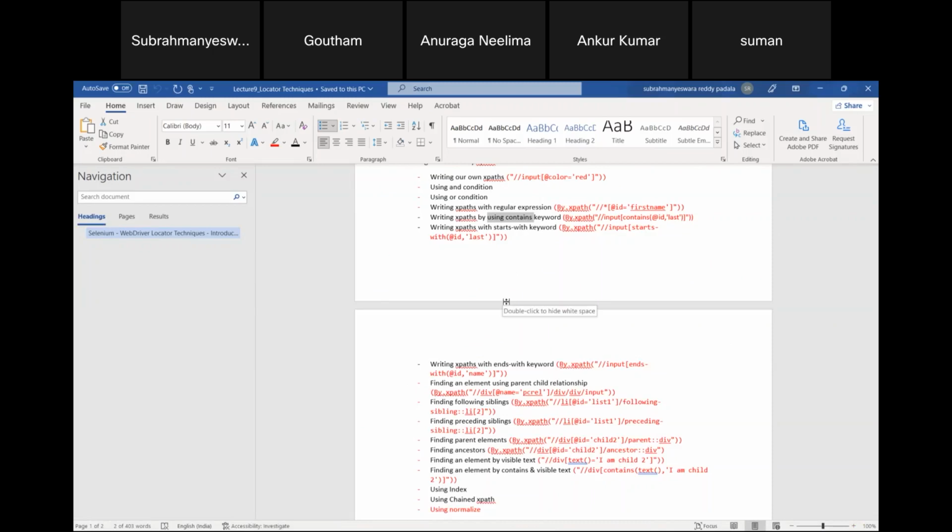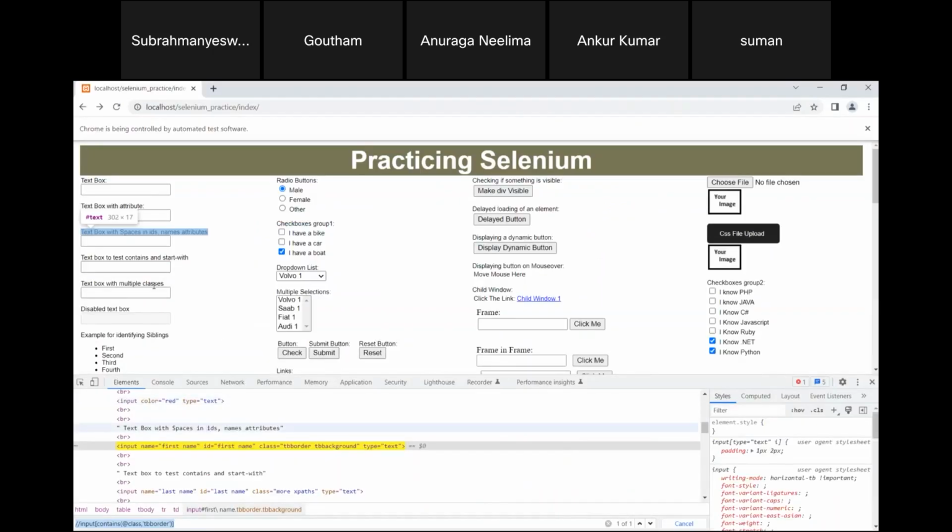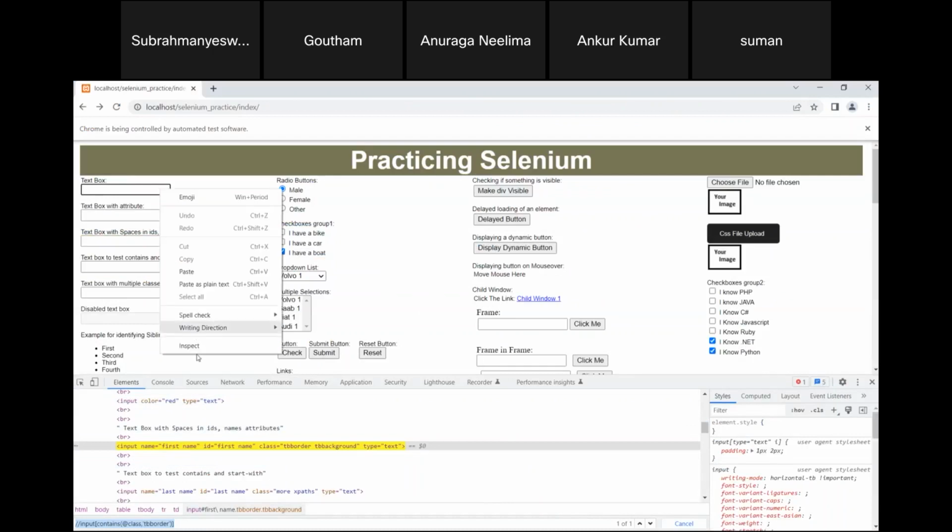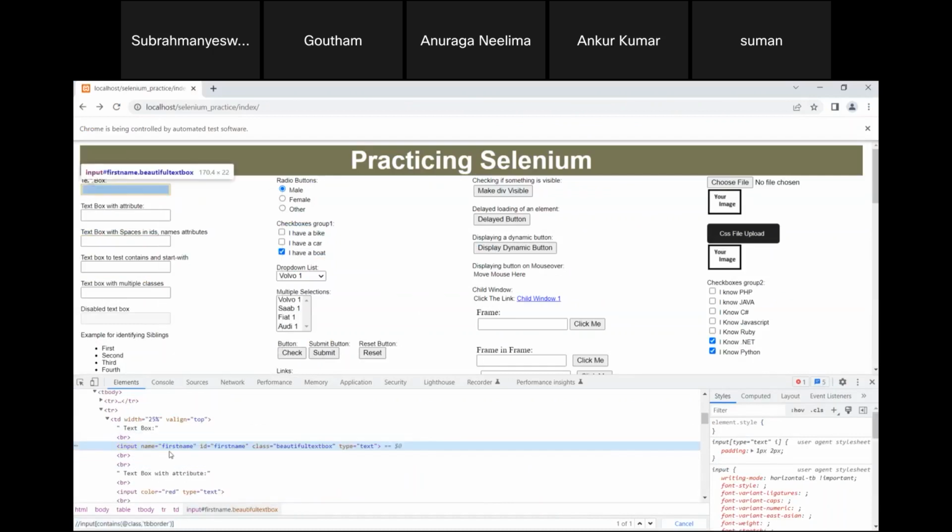Let me show you an example here. This one has input name equal to first. The same thing is also there in this one. If you inspect the first one, it also has first, right? So in this case, it returns the two elements.